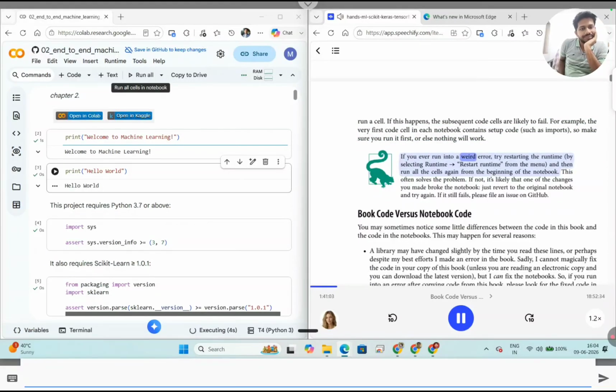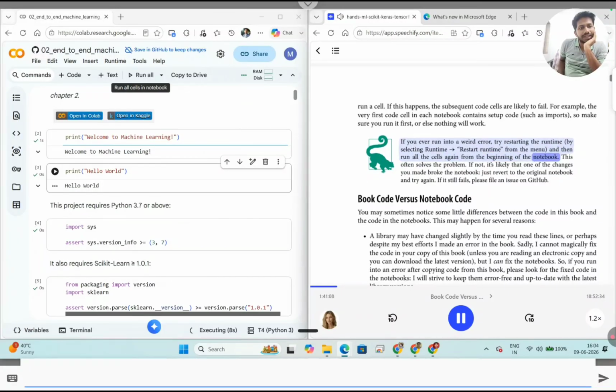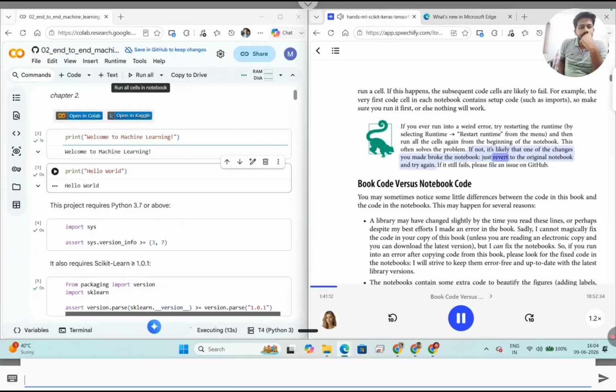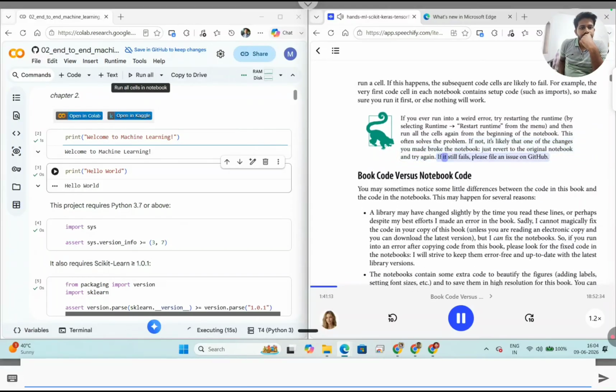If you ever run into a weird error, try restarting the runtime, and then run all the cells again from the beginning of the notebook. This often solves the problem. If not, it's likely that one of the changes you made broke the notebook. Revert to the original notebook and try again. If it still fails, please file an issue on GitHub.